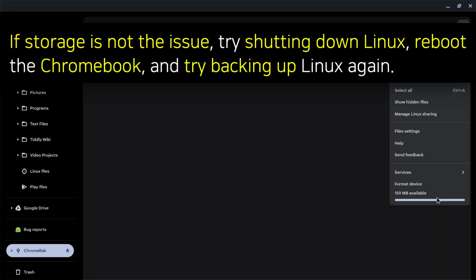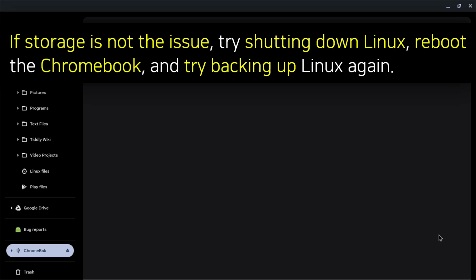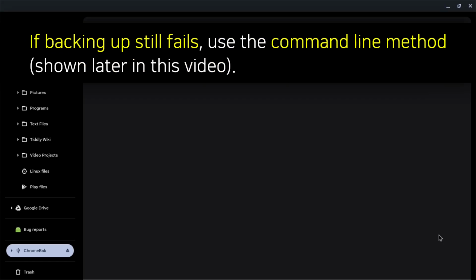Finally, if storage was not the issue for backing up, then what we can do is try shutting down Linux, reboot the Chromebook, and then try backing up Linux again. Now if that fails, then I recommend using the command line method that I will show later in this video.